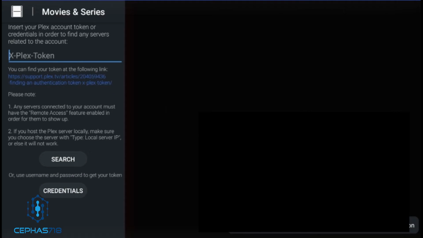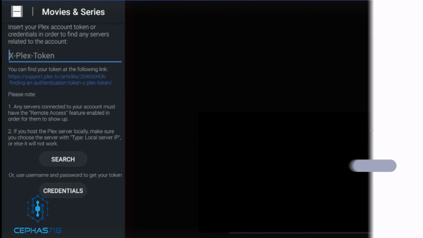Okay, so let's go over to our desktop to where the server is installed. If your server is installed on a different device, it's okay. All you have to do is log in with your username and password on the Plex website to get access to your Plex server via desktop. So let's take it over to the desktop.